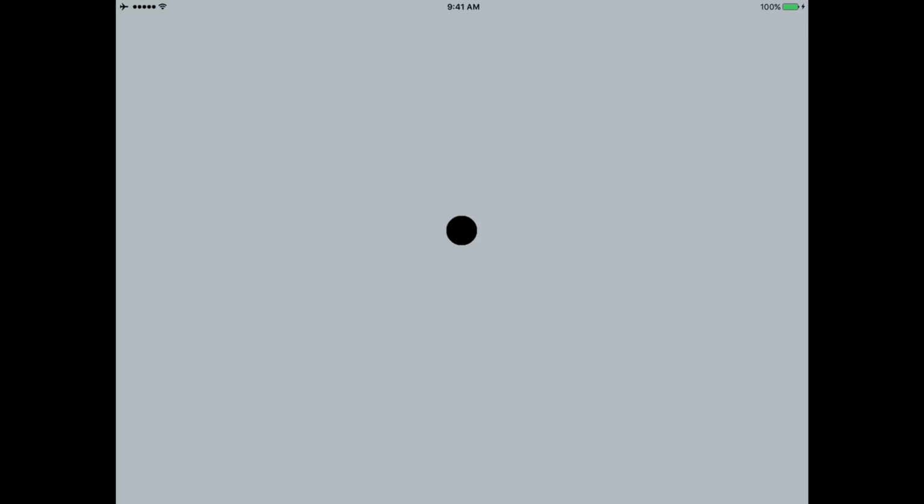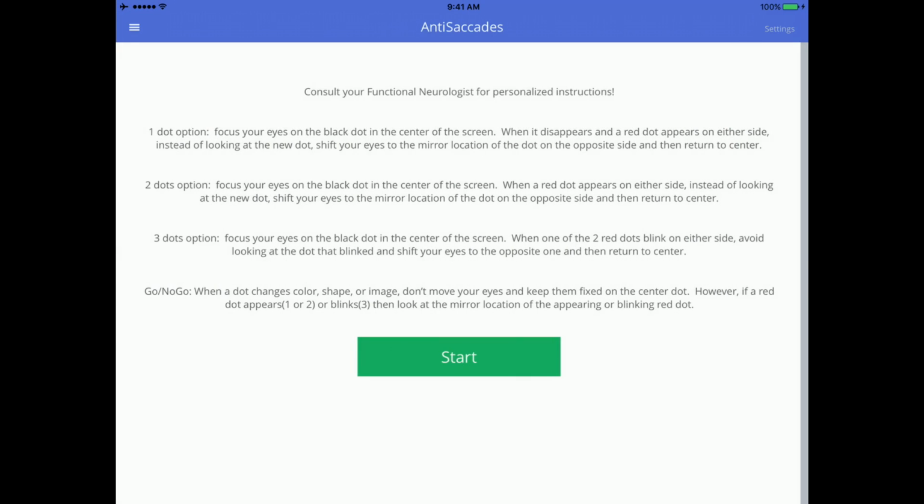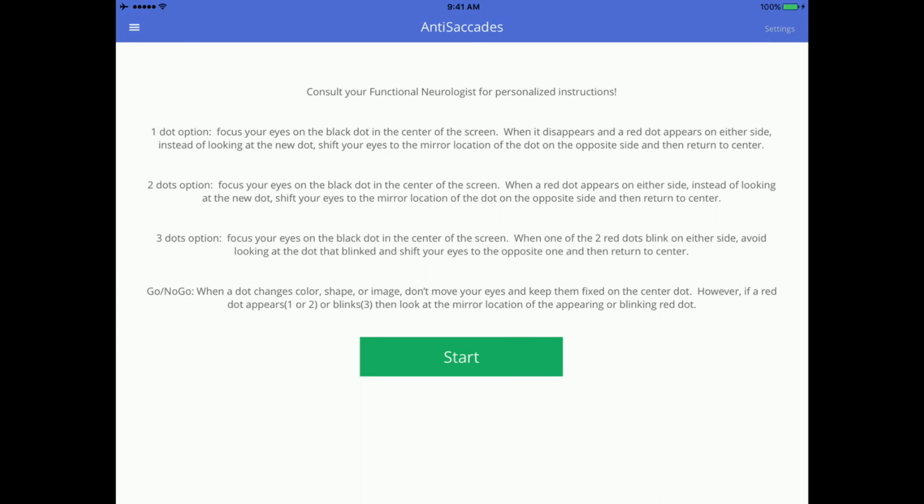So when the center target disappears, you lose that point of fixation, and you're drawn to the appearing target even more. It makes it harder to resist that urge to look at the appearing target and look at the mirror location. Okay? These are excellent exercises for attention deficit disorder. Absolutely excellent. So combining this with the focus unit could be a tremendous, tremendous addition.